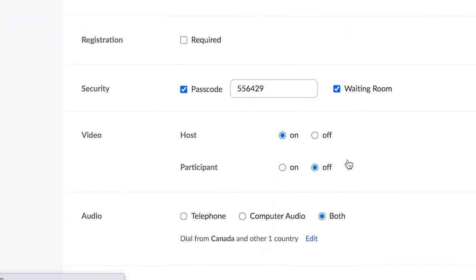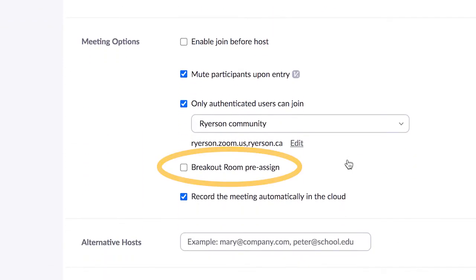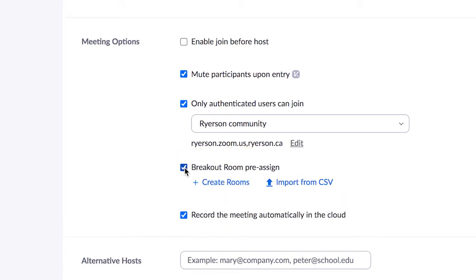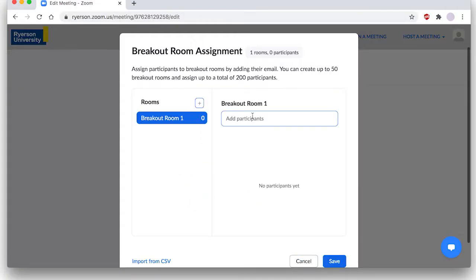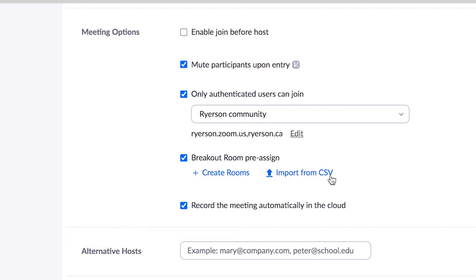Then, go to Meeting Options and check the box Breakout Room Pre-assign. Two options will appear. You can either select Create Breakout Rooms, which will allow you to manually create rooms in Zoom and add participants by entering their email. Or you can select Import from CSV.